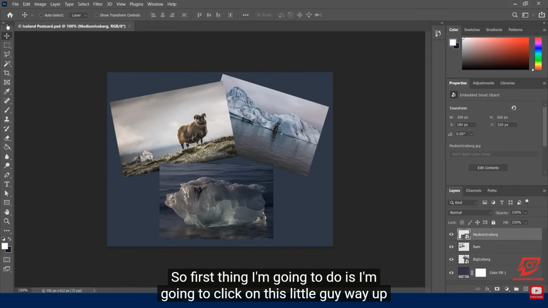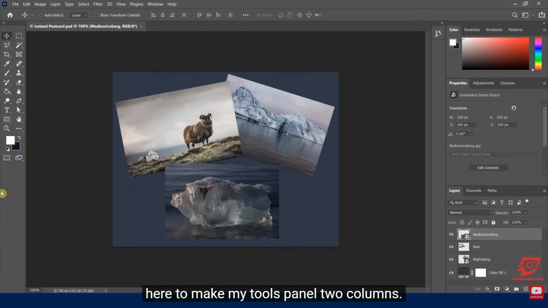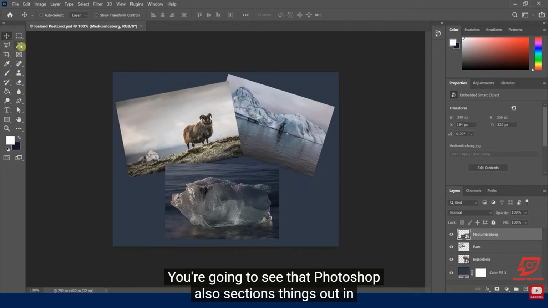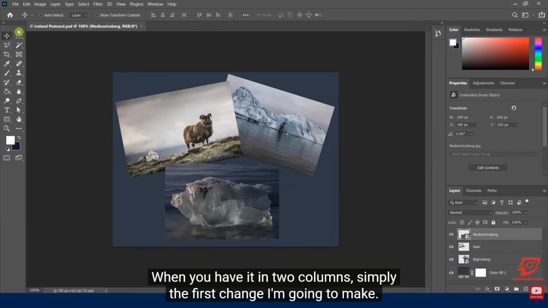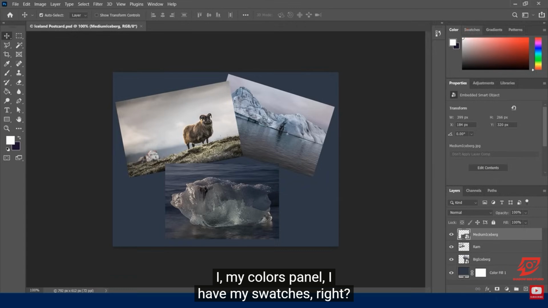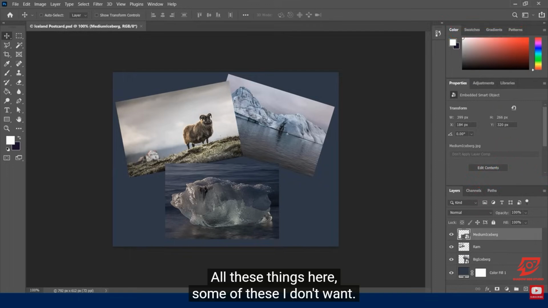All right, so first thing I'm going to do is click on this little guy way up here to make my Tools panel two columns. You're going to see that's a lot easier to read. Photoshop also sections things out in a more intuitive way when you have it in two columns. That's the first change I'm going to make. The next change has to do with which panels I want, right? I have my Colors panel, my Swatches, Channels, Paths, all these things here. Some of these I don't want.